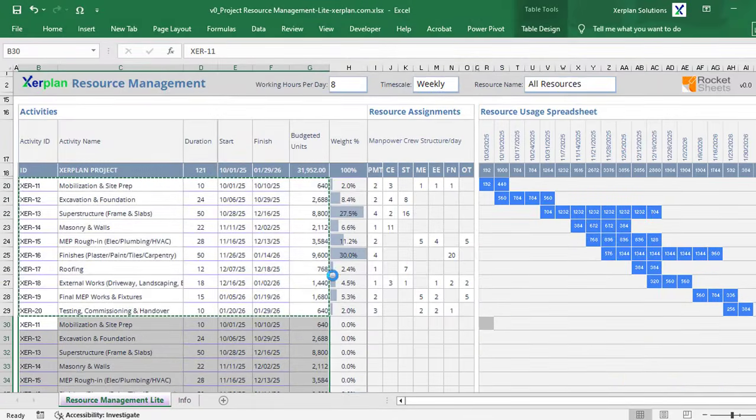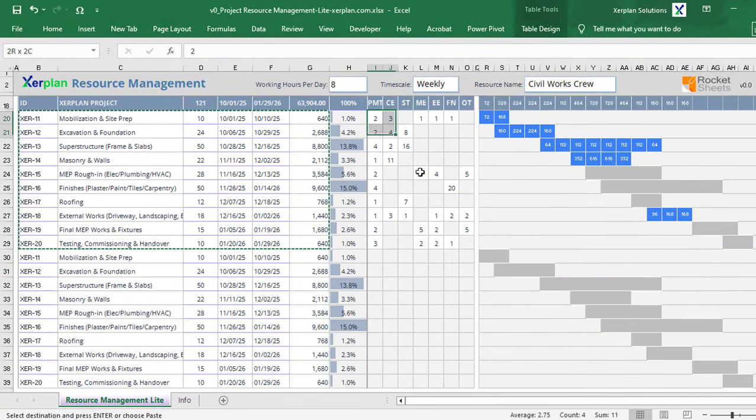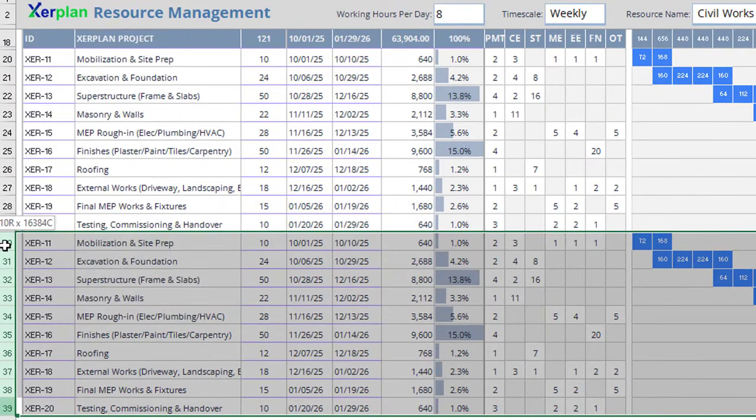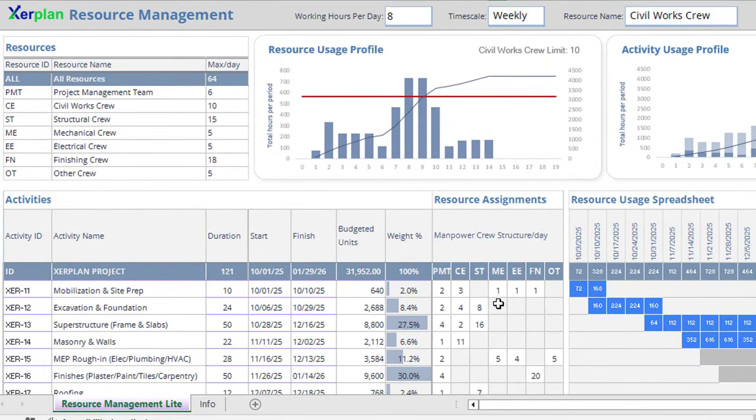You can also copy and paste your schedule from other software. To delete a schedule, simply right-click on the row tab and click Delete. You can also change other settings, like working hours per day or the schedule timescale to fit your project.